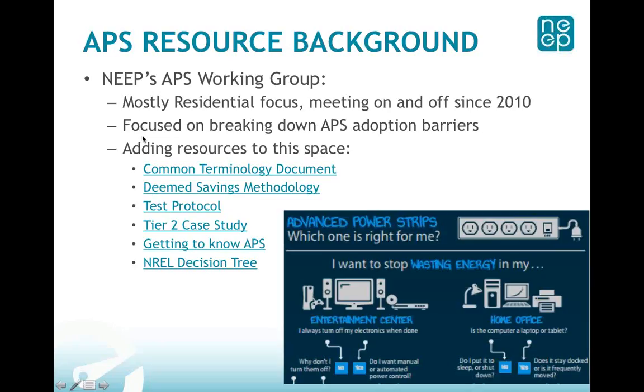When these slides are sent out, all these links will be hyperlinked, so feel free to click on any of them. But we've tried to define some common terminology so that we are consistently referring to the control strategies in the same way, just to make things easier for people in the industry and for consumers to understand what they're getting, trying to add definition to the space. We put together a deemed savings methodology, and that was for Tier 1 products, and that's available. Several years old now, but a lot of the fundamentals of it are still very valid.